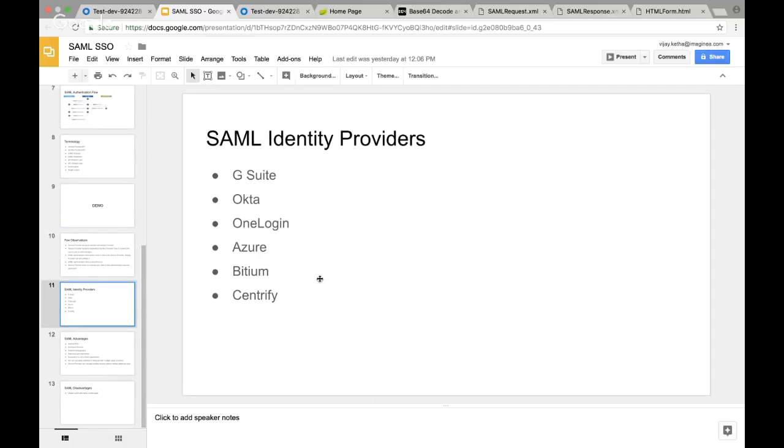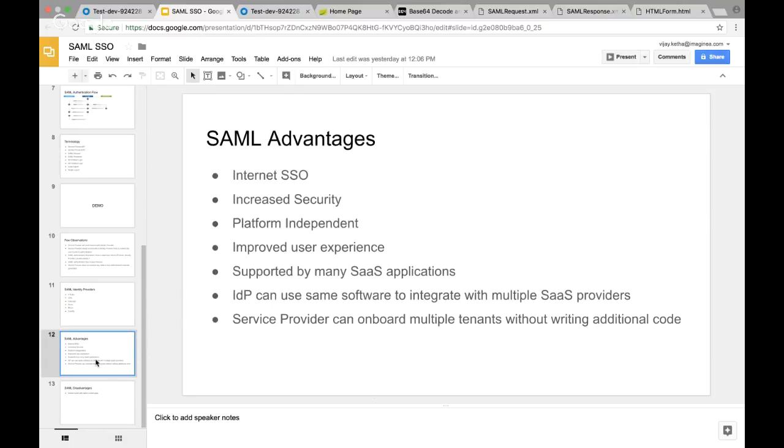And some of the SAML identity providers are G Suite, Okta, OneLogin, Centrify, etc. There are so many others as well. So the advantage, if you see, is that it is providing SSO over the internet. It is not that all the apps should be developed by one single vendor. It can be any service app developed by any vendor. You can still enable SSO between all these apps using this protocol.